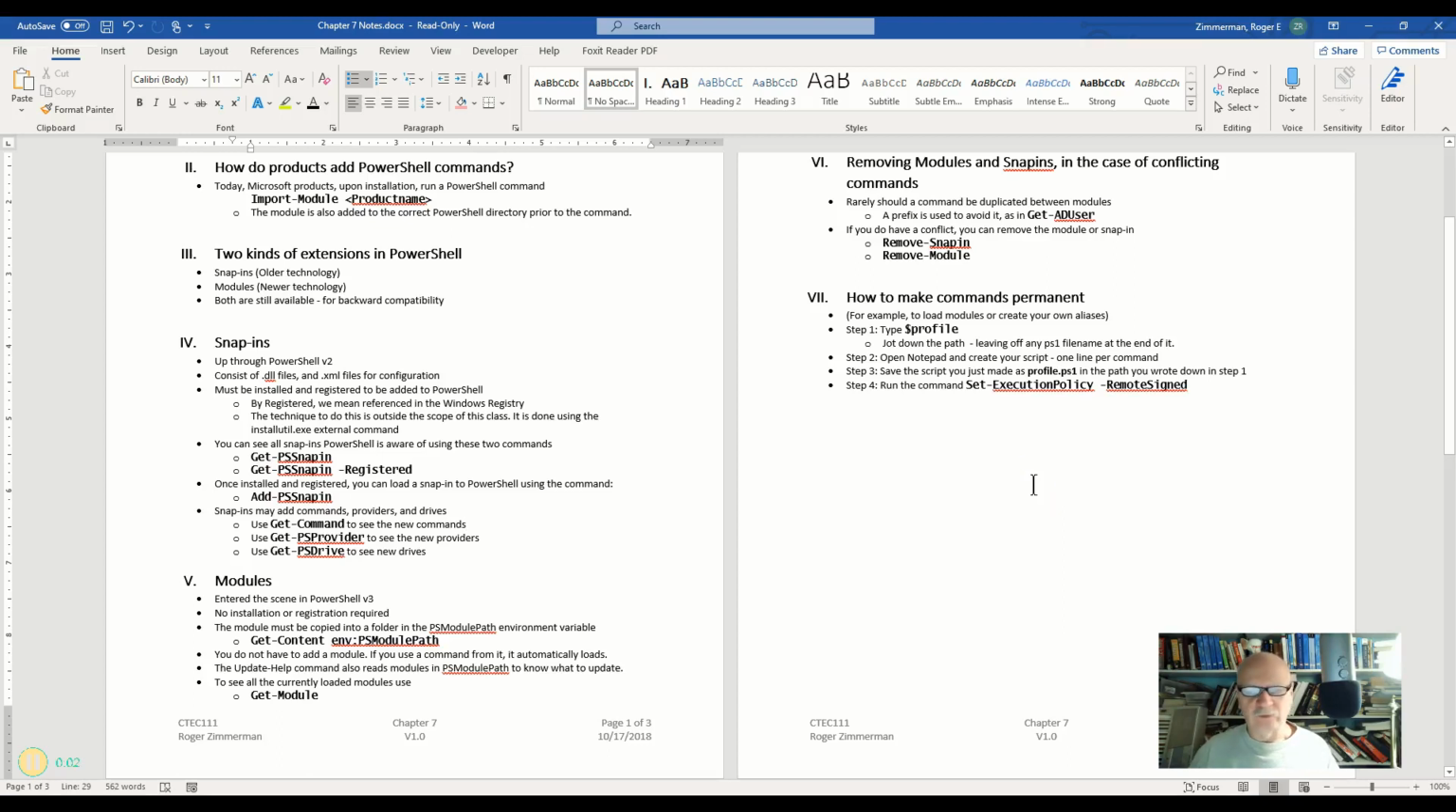We have two different ways that PowerShell commands can be added to PowerShell, by you, by a software writer, or by a piece of software. So they are the snap-in and the module. Now the snap-in is the old technology. This was PowerShell 2 and earlier.